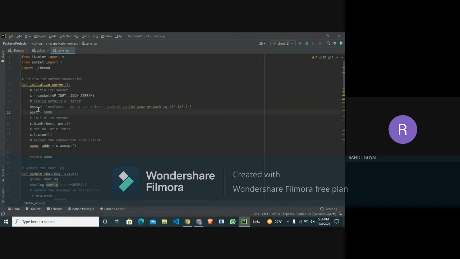Here I am using localhost, and you can also use an IP address for two devices in the same network. I am using port 5000. We have 65,000 options here, but I randomly chose port 5000.